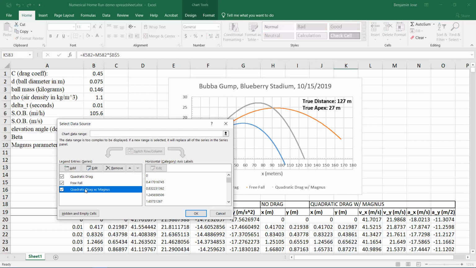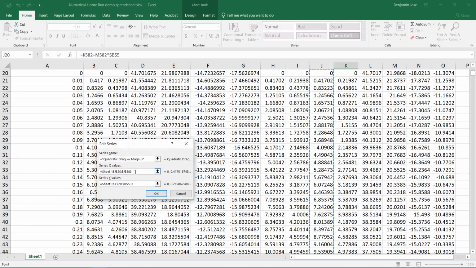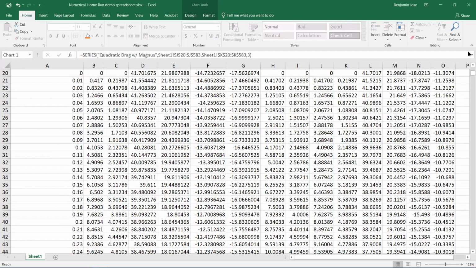So I'm going to right click on one of these data points, go to select data. Let's edit quadratic drag with Magnus. You can see I've already entered this data series. So I didn't show you that step in this video. Let me edit this. Okay, yeah. I guess it's already done. I'm confused. I must have already done this and it remembers. So I hit OK. Row 583 was already in there.